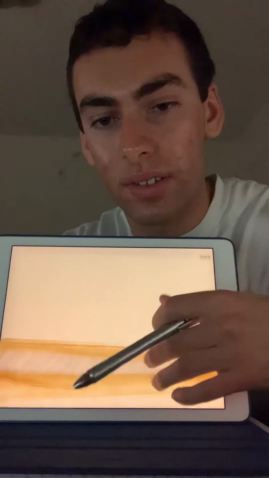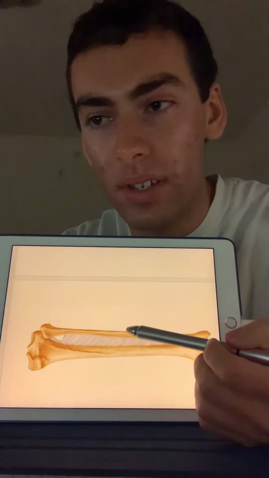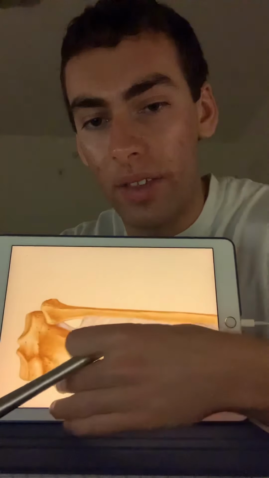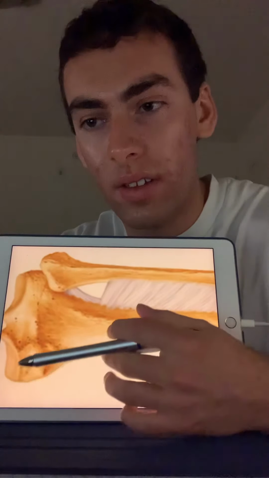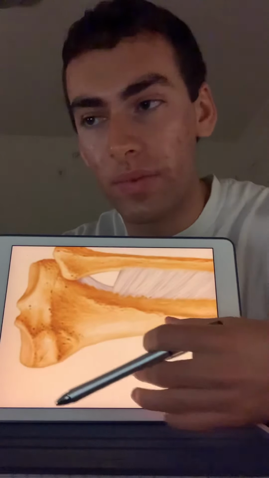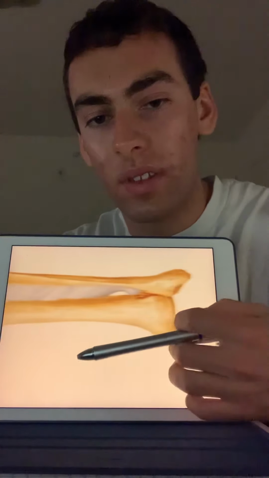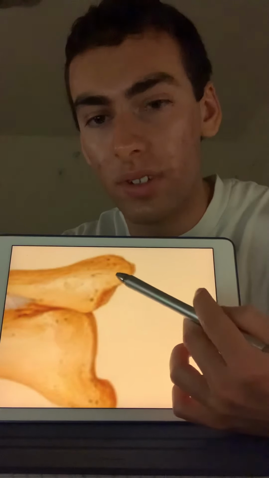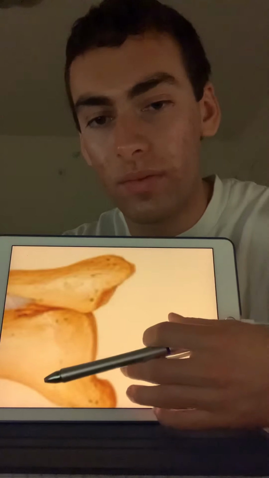List 6. We have the fibula and then the tibia. And then this is the middle here. This is the medial condyle. And then the edge here, this is the lateral malleolus.